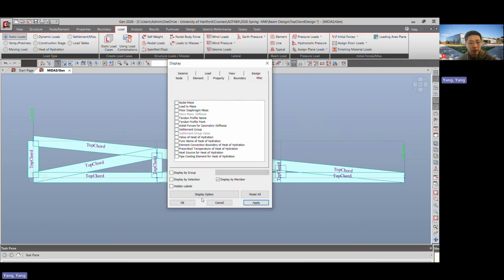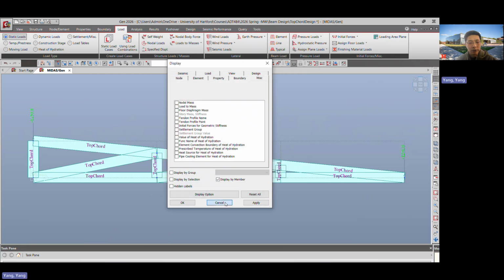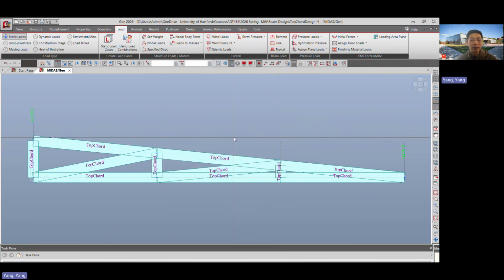And there should be a way to close the profile here, but let's see. Okay, we're gonna do that later. That will not affect our design over here anyway. So we have the exterior ones.